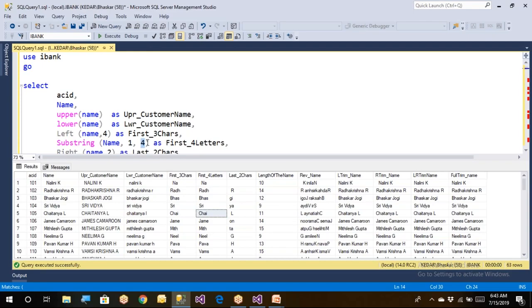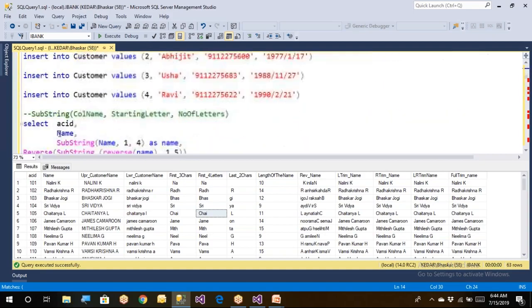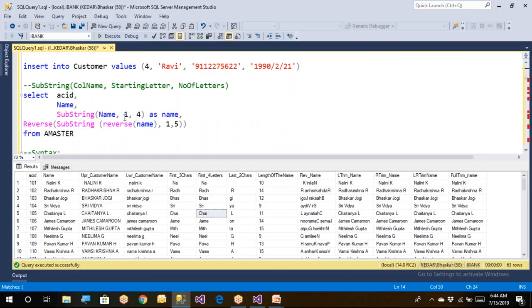But when it is not equivalent to the left function, for example, I wanted to read the data from the second letter. So the starting point I have changed. I wanted to read from the second letter. From there, I wanted to read four letters. Or I wanted to start with the third letter. From there, I wanted to read four letters. In this case, it is completely different.